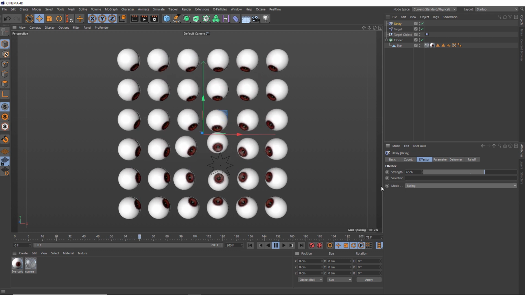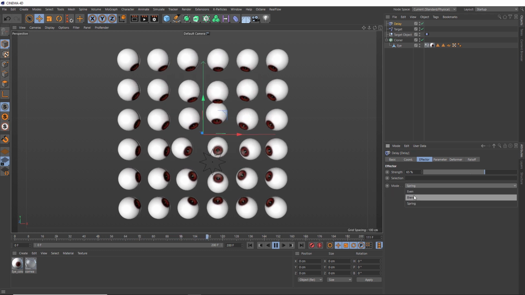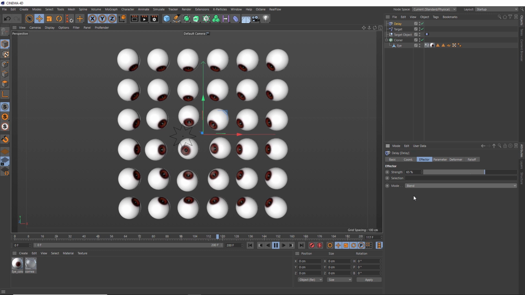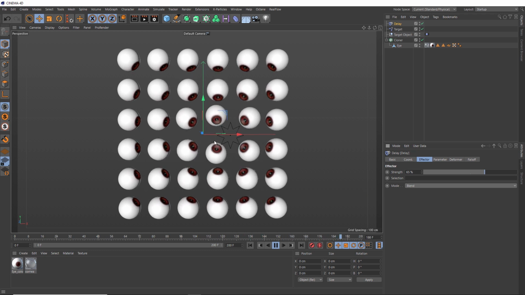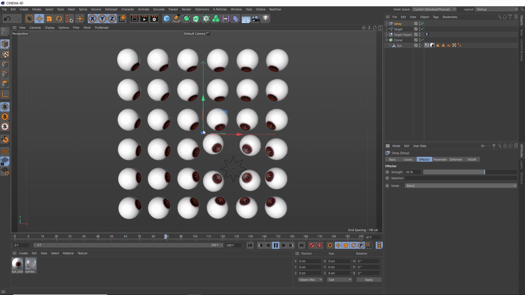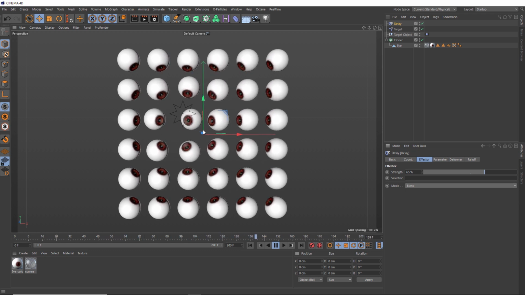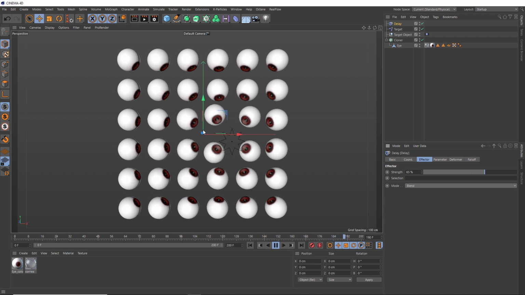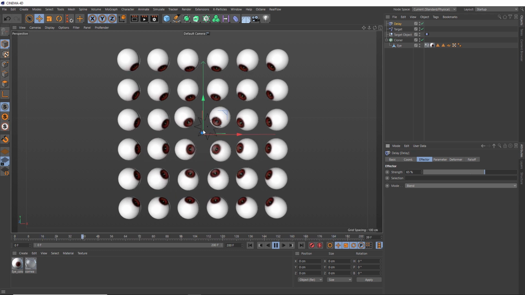And we could even try one of these other modes. Blend is always a good one for giving us a nice smooth motion. And we'll give that a second to calculate. And now we've got those eyes moving around a bit more smoothly. And I'm pretty happy with that. So I think that's just about it for this tutorial. So see what you can create with this setup.